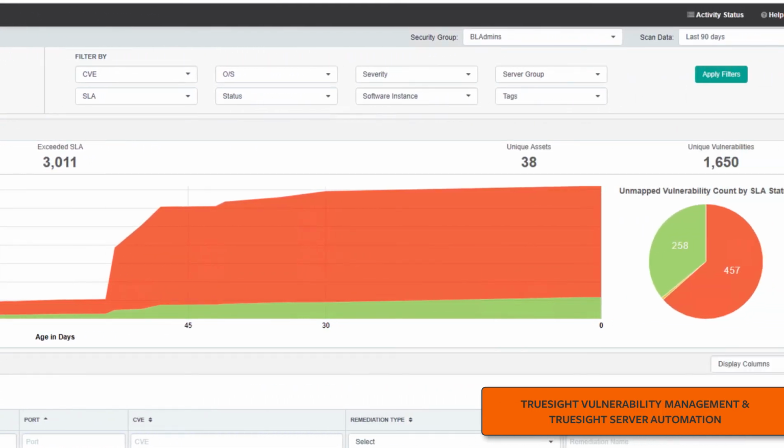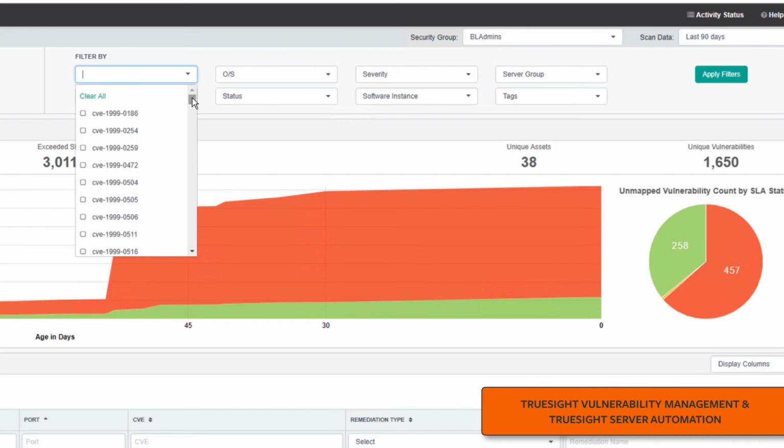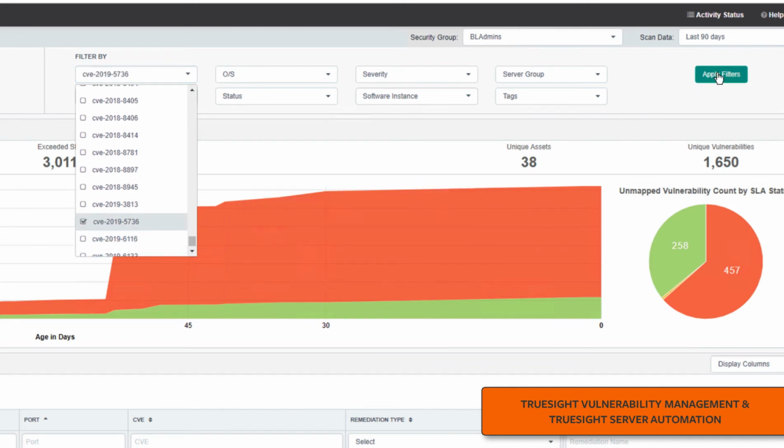Here you see an overall dashboard of all the findings in the environment. We are now going to filter for the CVE specific to Doomsday. Data presented on the dashboard is then filtered based on that criteria.